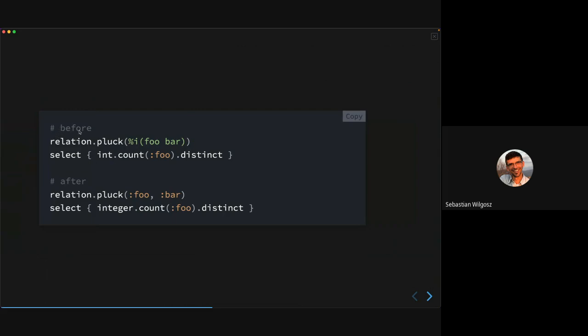For example, before, the relation pluck method accepted arrays, while after the upgrade, it accepts a list of arguments. And big shoutout to Huming for mentioning that. And also, there are some changes within the type variables, like int is changed to integer, str to string, and so on, and a few little caveats like that needed to be manually adjusted.